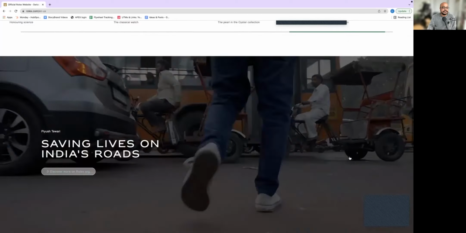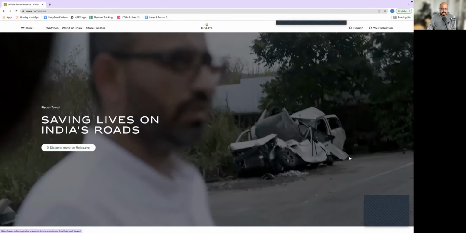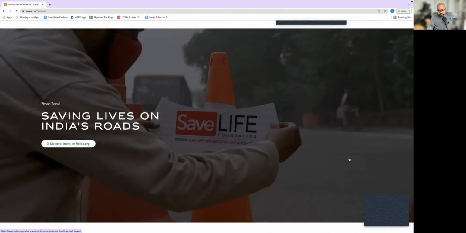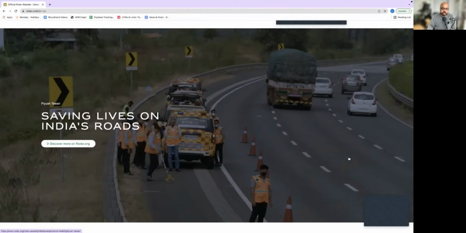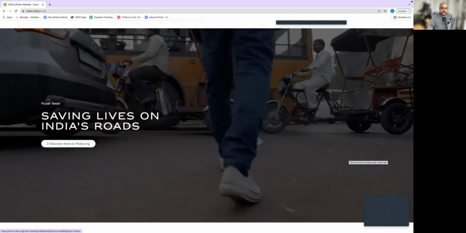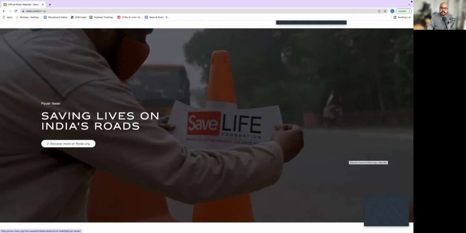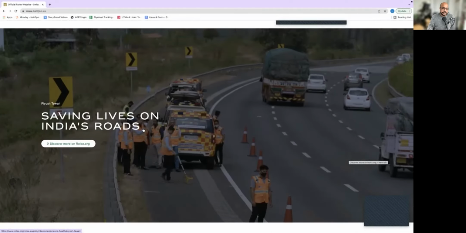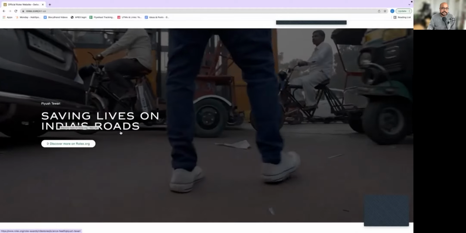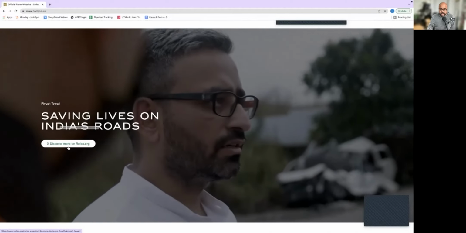So going down to here, I love this element because it shows that they're very future forward and they're really understanding what it takes to maintain relevance as a brand. For instance, I was just reading this line here: saving lives on the Indian roads. And then there's a video about it.